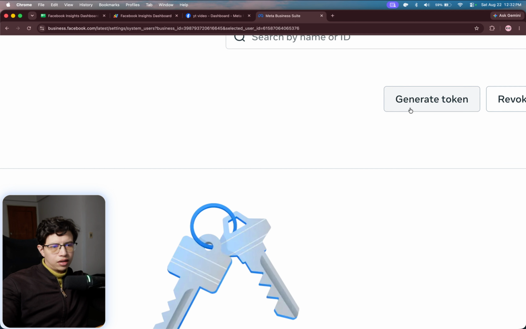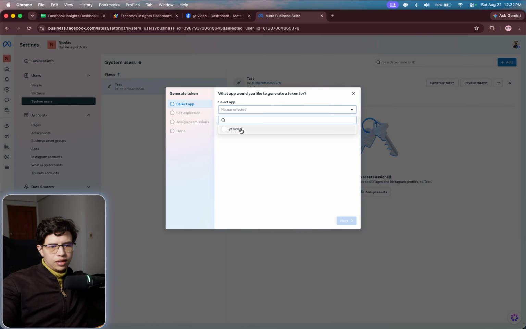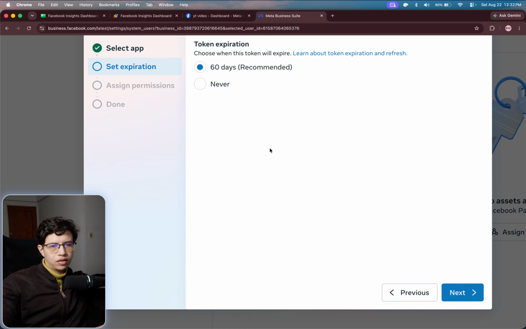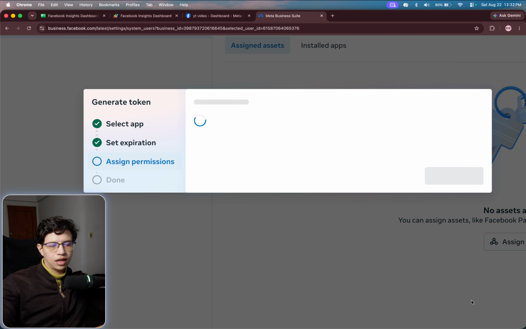So you can see here that we have generate token. So click there. Then here we select again the name of the app, next. And then here we can create a token for the API. You have two options, 60 days or never. I mean, if you don't want to be doing this every 60 days, just click never here, select never.